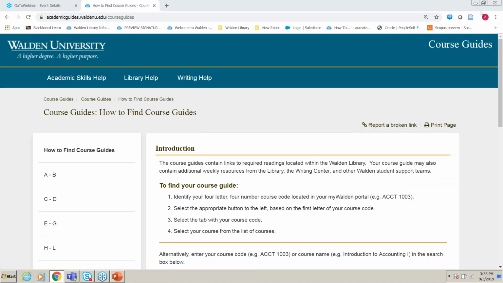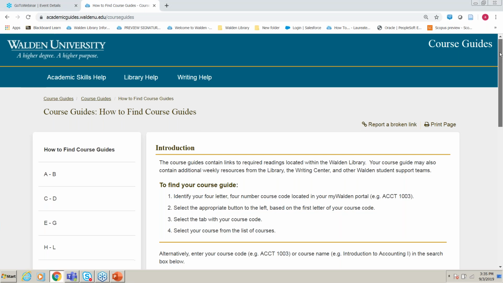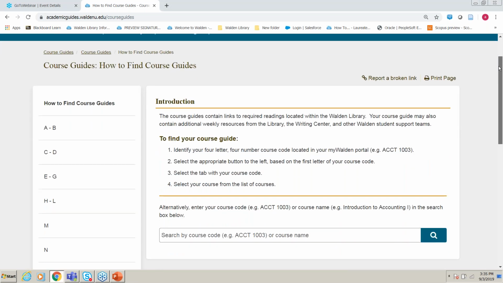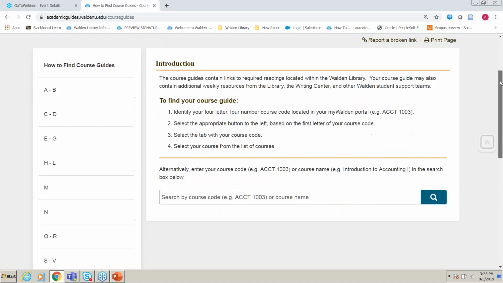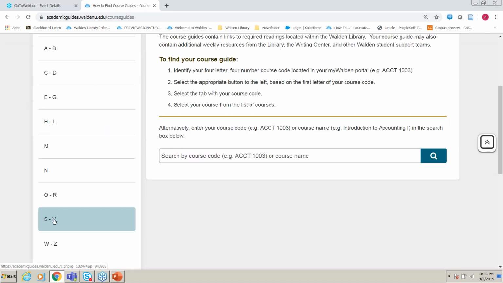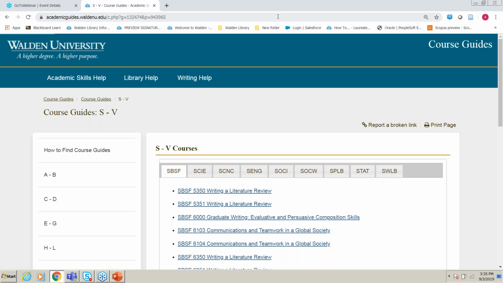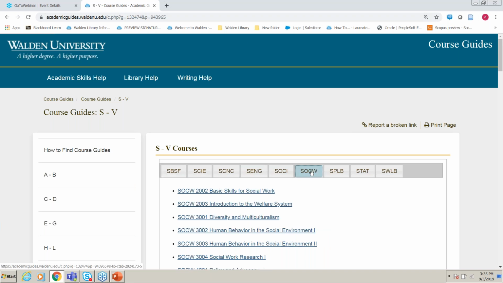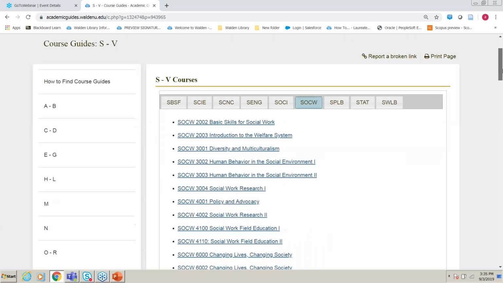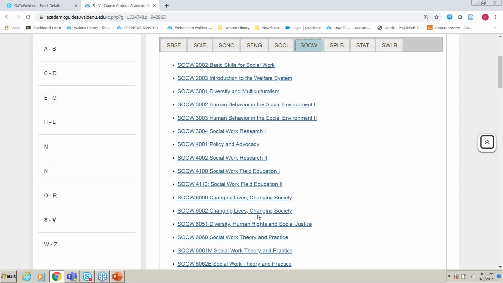And then what we're going to do is scroll down to the S because you're going to choose your course code. Now, your course code is SOCW. So we'll scroll down to the S through V, and then we're going to look for the SOCW, social work. Ding, ding, ding. And then your course number, which is 6002, Changing Lives, Changing Society.